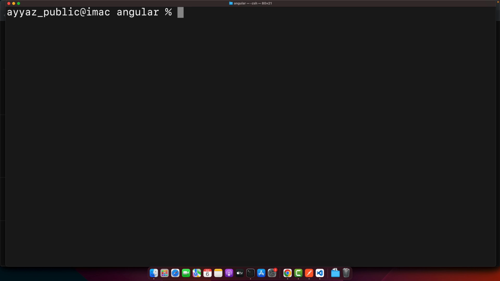Make sure you have the necessary permissions to uninstall the global packages. If you encounter permissions errors, you might have to run the command with sudo on macOS or Linux, or run the command prompt as an administrator on Windows. If you do use sudo, then this is the command that you will be using. For example, sudo npm uninstall -g @angular/cli.